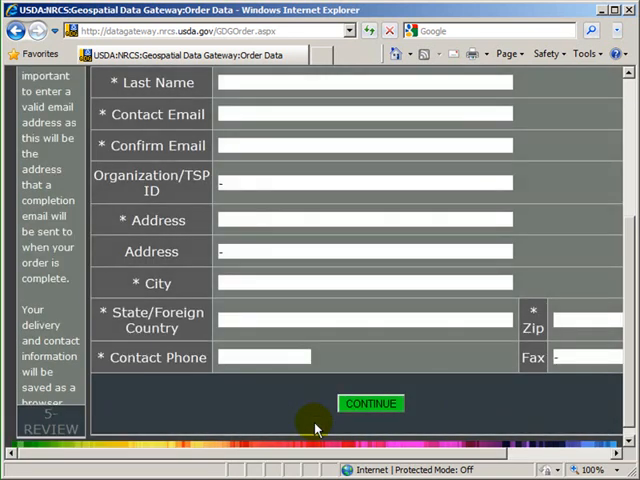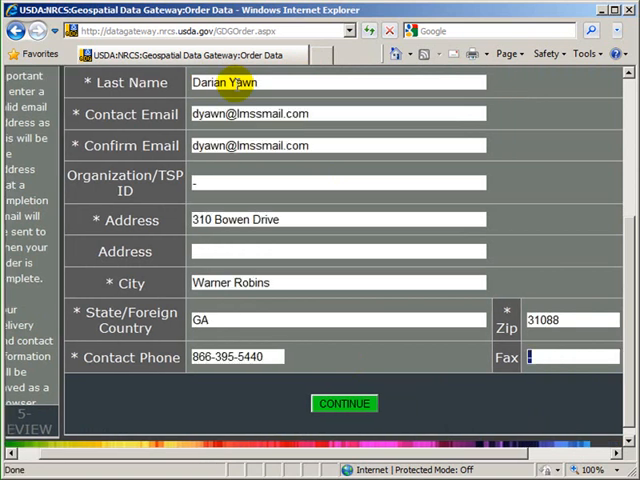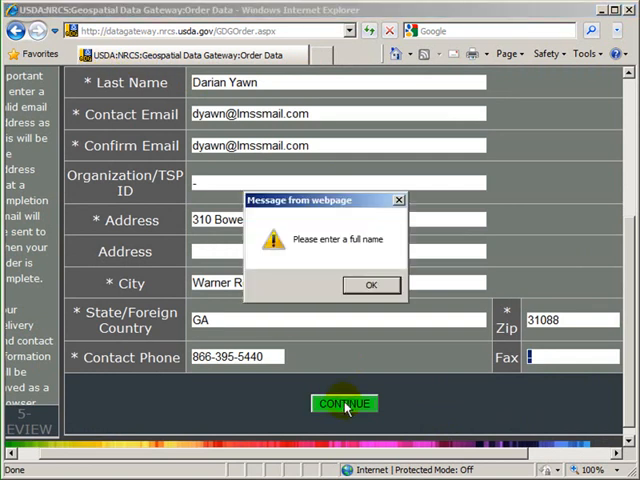Click continue right here. Now we'll just fill in all of your contact information. They'll need this before they can complete the order, so I'll do that quickly. Alright, once this info is completed, we'll hit continue.